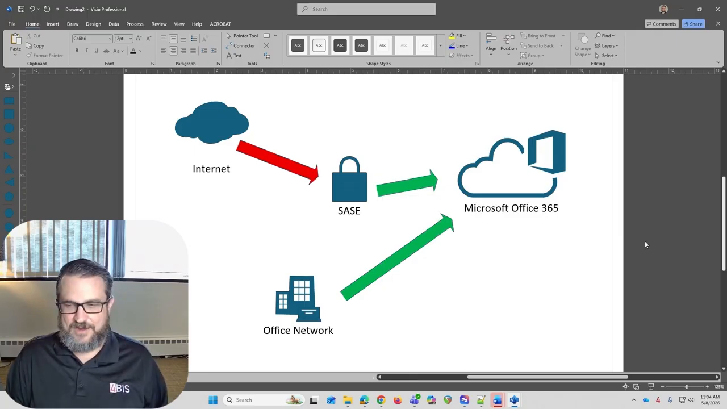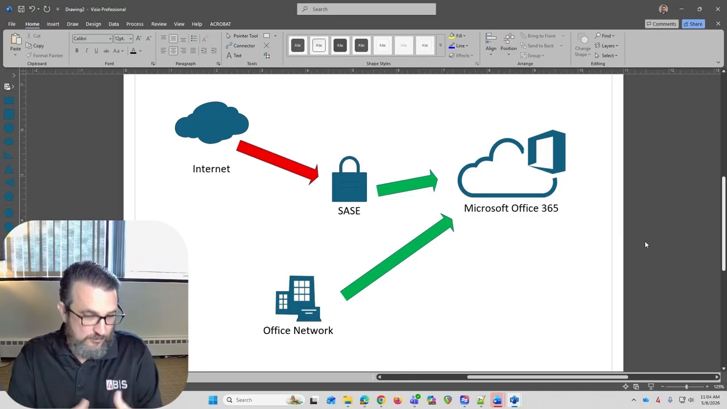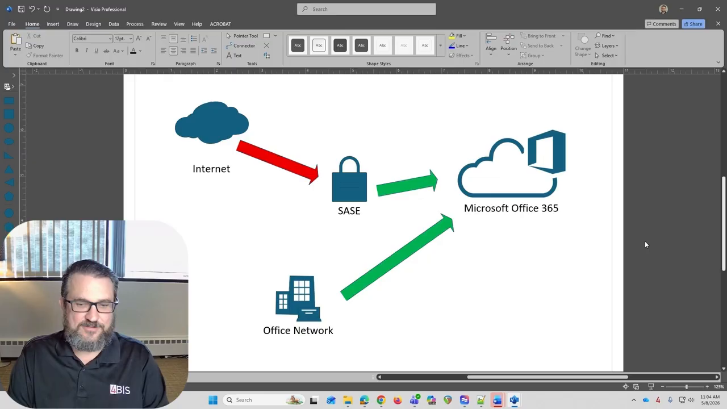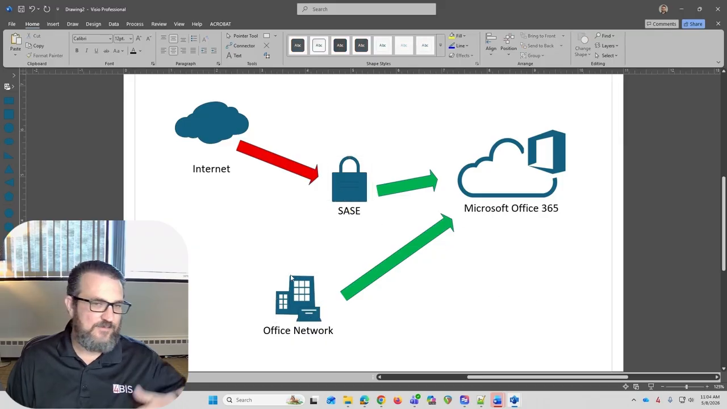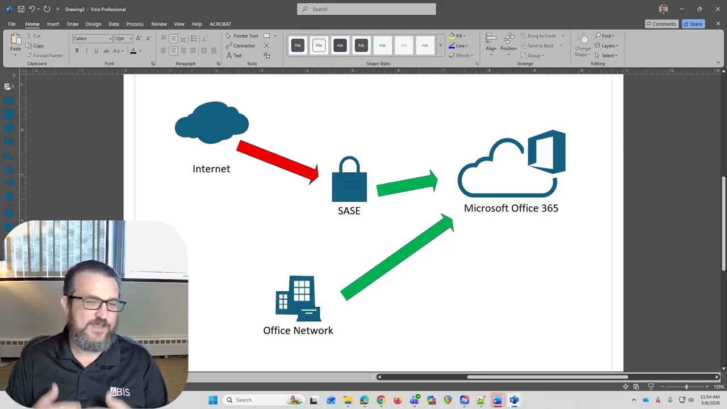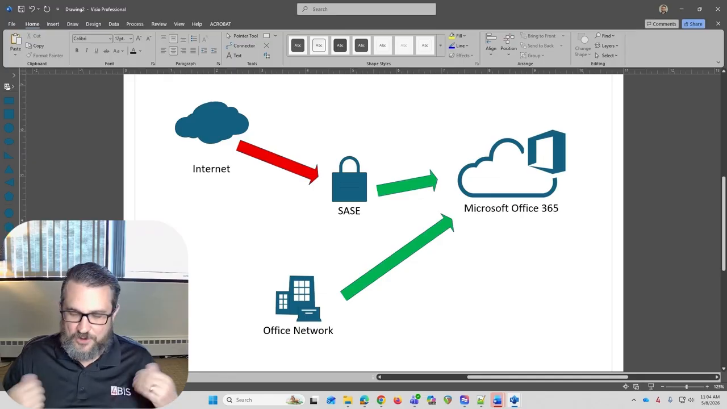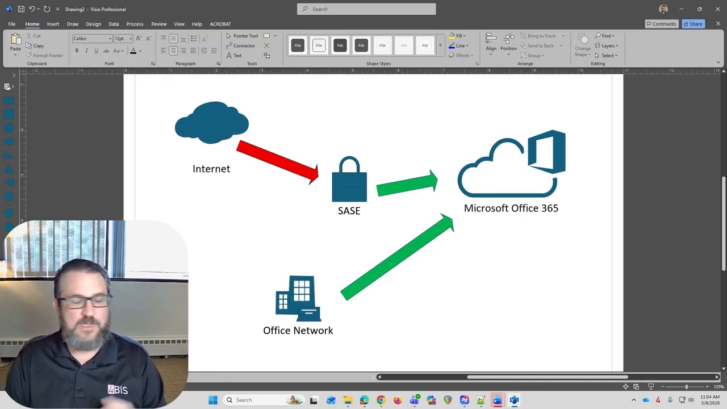So why don't we have a lot of companies doing this? This really locks things down and makes it so that even if somebody gives their session token away and there tries to be a connection out from the internet over here to Office 365, if it's not going through the SASE connection, Office 365 is not allowing any logins that don't come from the Office network or SASE. So even if a user does give away their session token, they give away that authentication information, they're not going to be able to log into the environment.